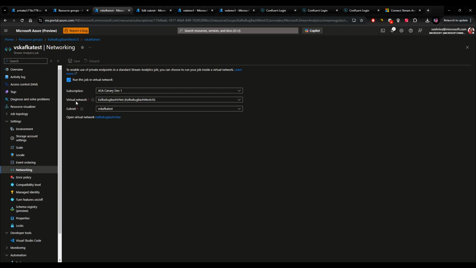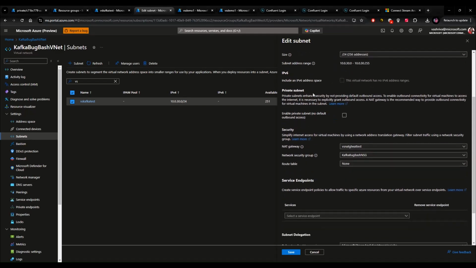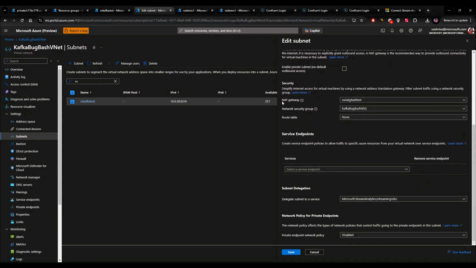Here we will be selecting the virtual network, which is the same virtual network where your Kafka cluster is running. And then we will be configuring a subnet under the same virtual network. You will first have to create a subnet within the same virtual network where your Kafka cluster is running. Under the subnet configuration, please make sure to add the network gateway and network security group. And under subnet delegation, delegate the subnet to a service; you have selected Azure Stream Analytics.